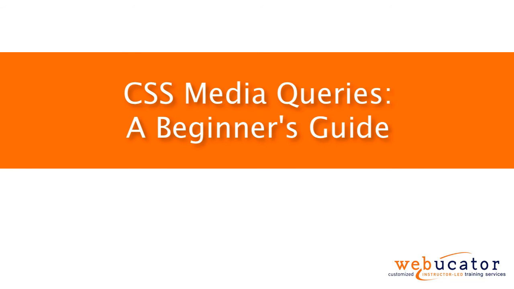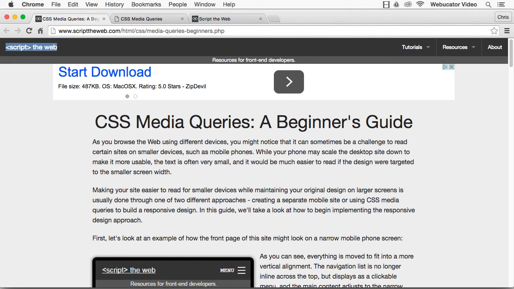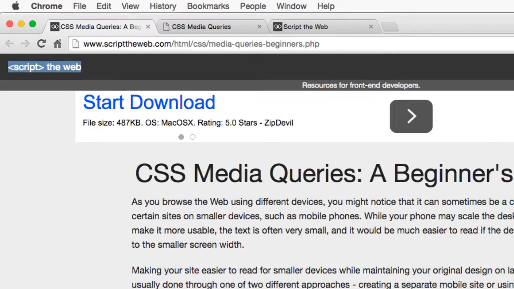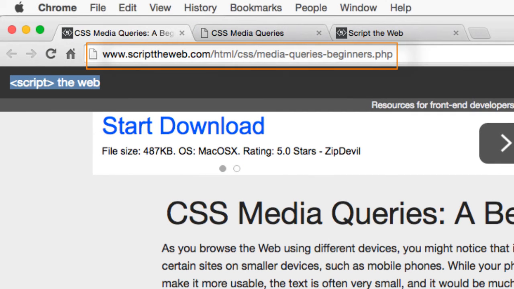In this video, I'm going to show you a beginner's guide to CSS media queries. This video was inspired by a blog post by John Pollock, which is available at the URL shown here.